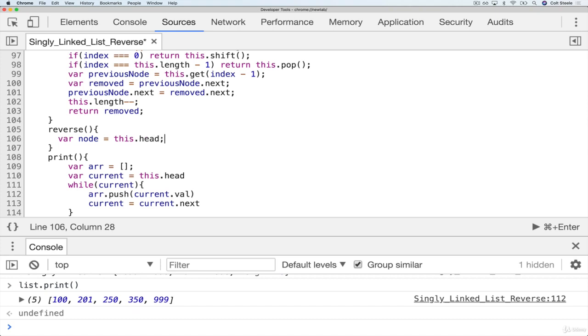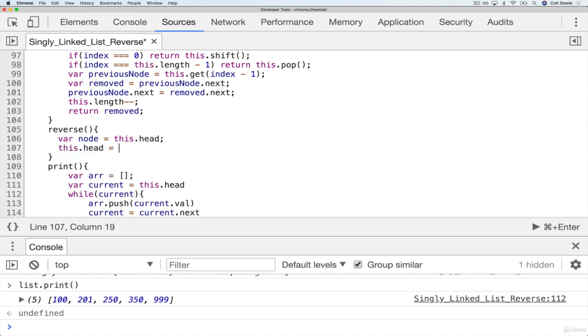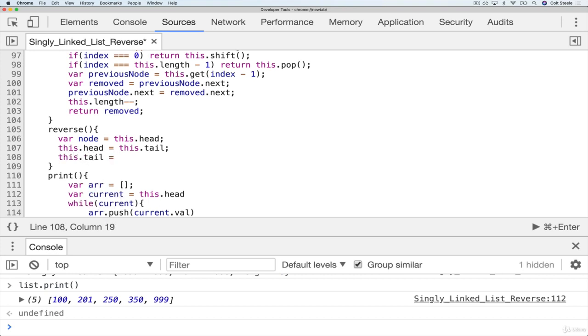Then I'm going to swap the head and the tail. So this.head now becomes this.tail. This.tail equals node. I can't just say this.tail equals this.head because this.head is now changed. So I made it, this is just a shortcut. It's serving as a temporary variable, but we're also going to use this node variable in our loop.